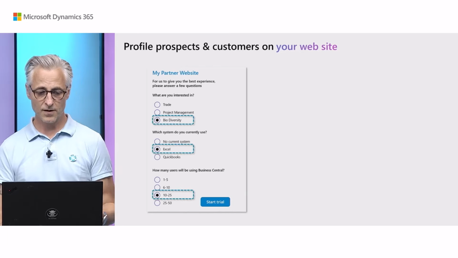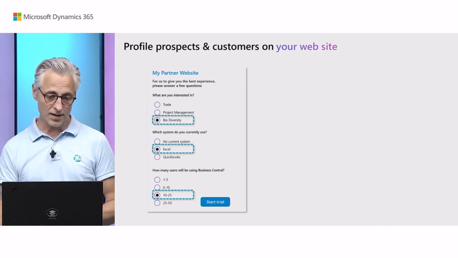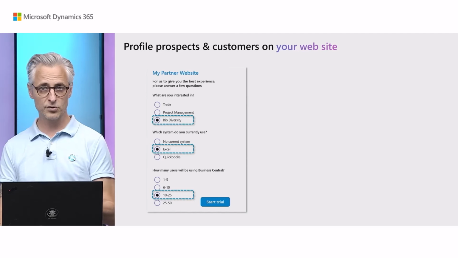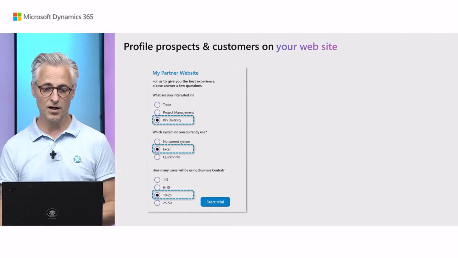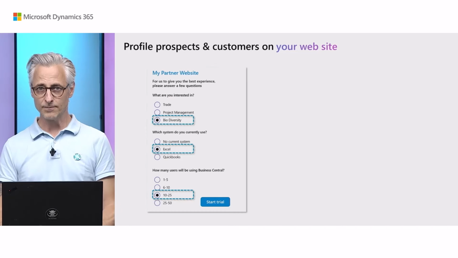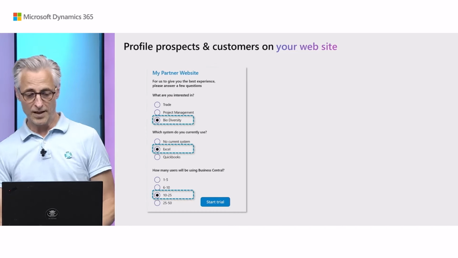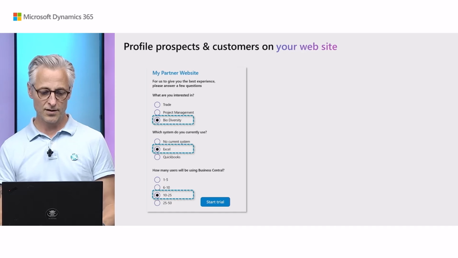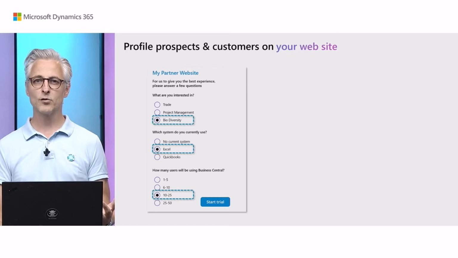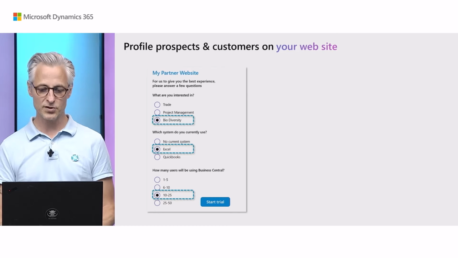And in this case, the prospect selects they are interested in biodiversity. And luckily, we have a solution just for that, for tracking biodiversity progress. They also said that they come from Excel. They're used to working with Excel, and there are 10 to 25 users that use Business Central. So we can see why they've grown out of using that Excel spreadsheet.